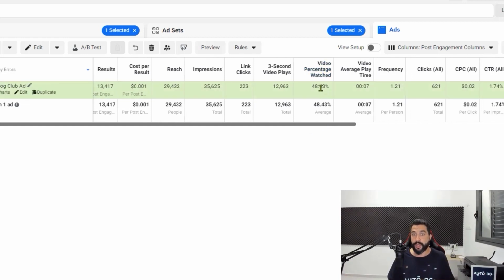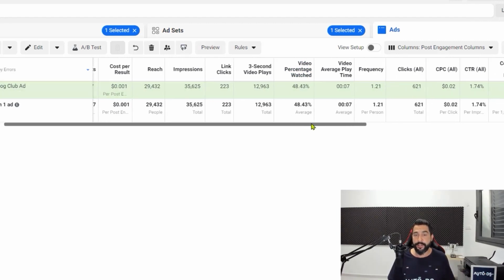Next, video percentage watched, which is about 50%, which is what I just said. About 48% of the people watched the video when it came up on their phone, which is also a very good result because people are usually not scroll stoppers. They usually keep scrolling.